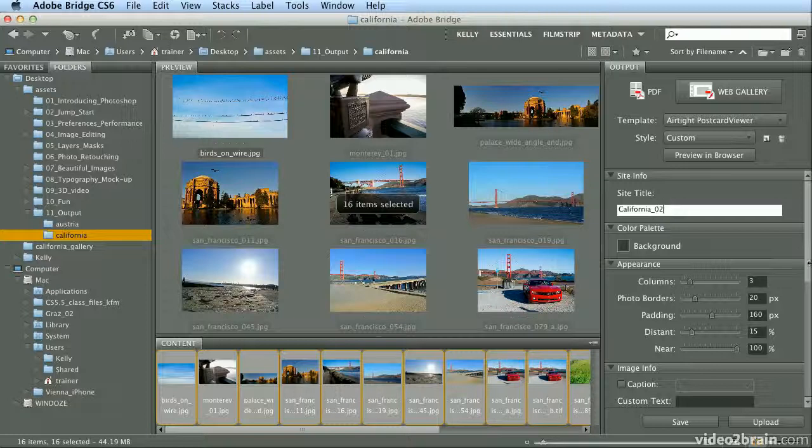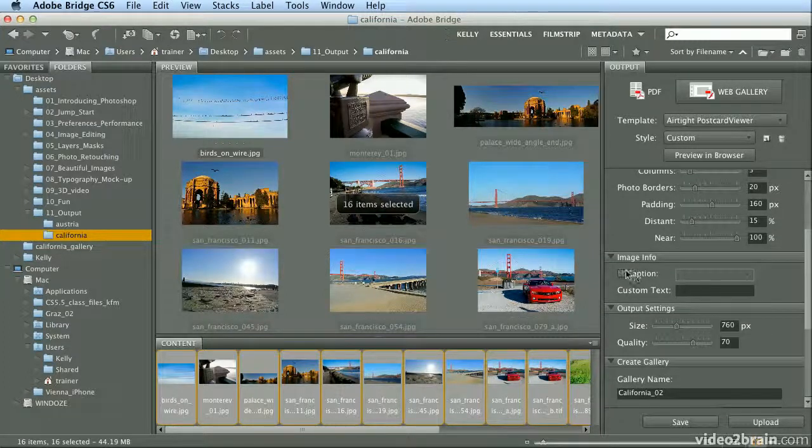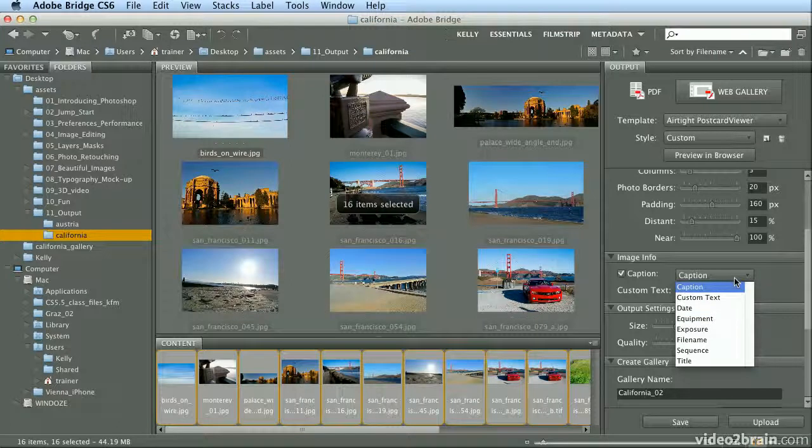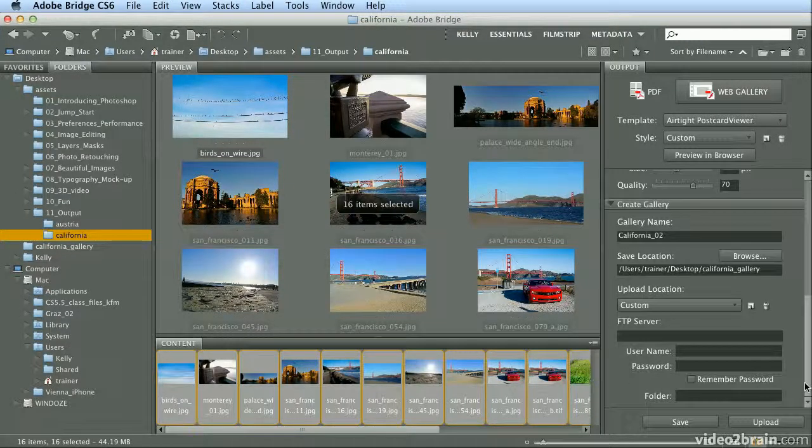And you'll see there's a slightly different color palette for this one, and it has columns, borders, padding. So for each template that you choose, you'll scroll down and peruse the options. In fact, you could turn on an image caption for custom text, or if a client is picking from this group of images, it helps to have the file name on there. But you can grab other metadata, like the date that it was created, the title, a sequence number, all kinds of information. It's common, though, that file name is chosen. That way, the customer can tell you exactly which image they'd like to use.